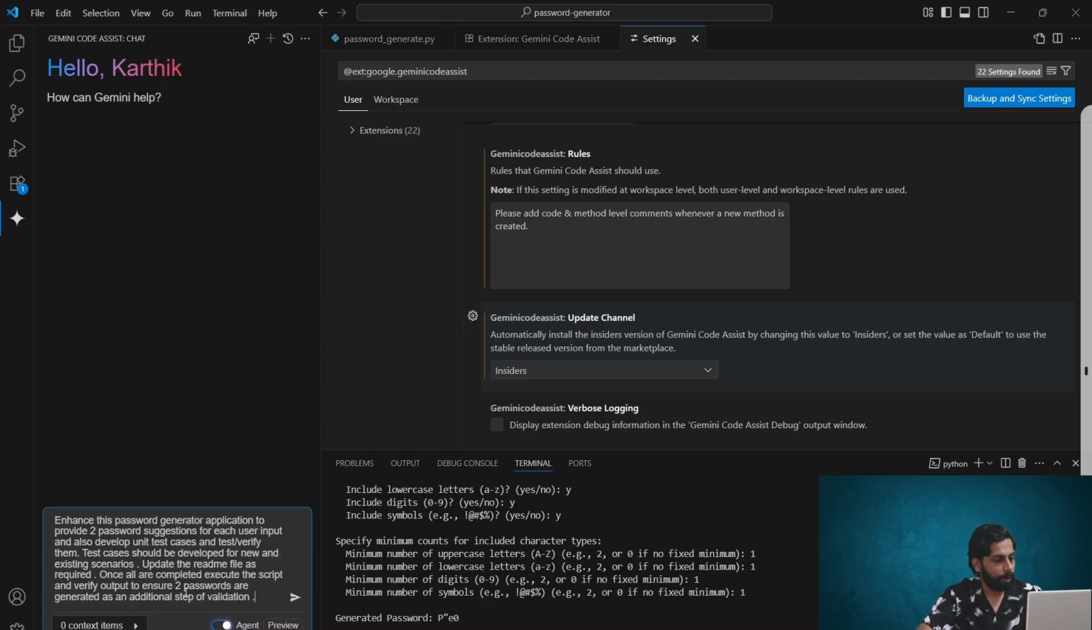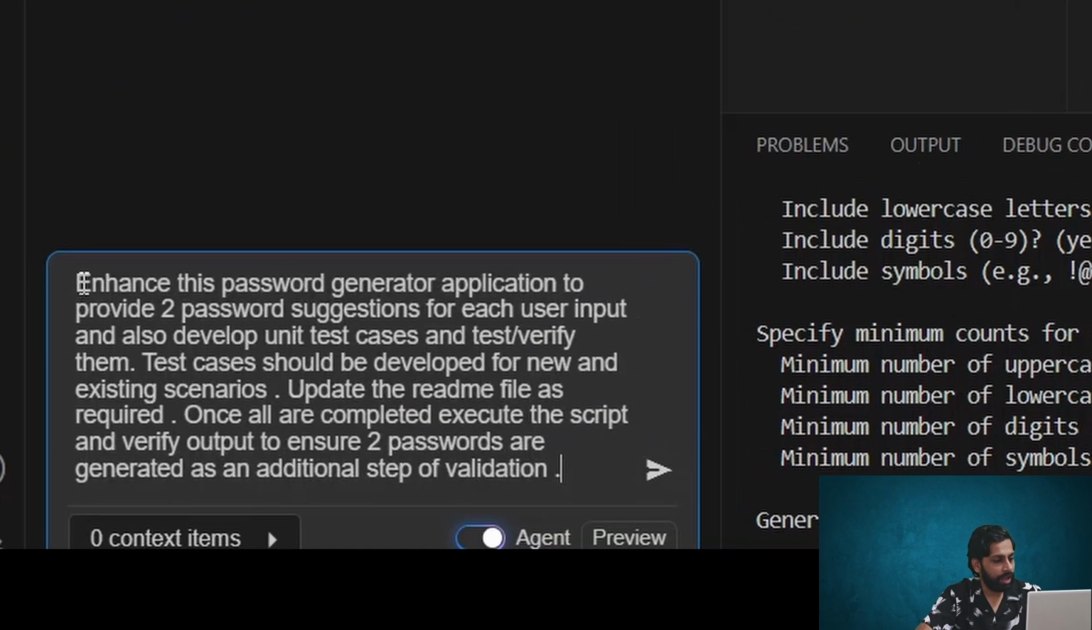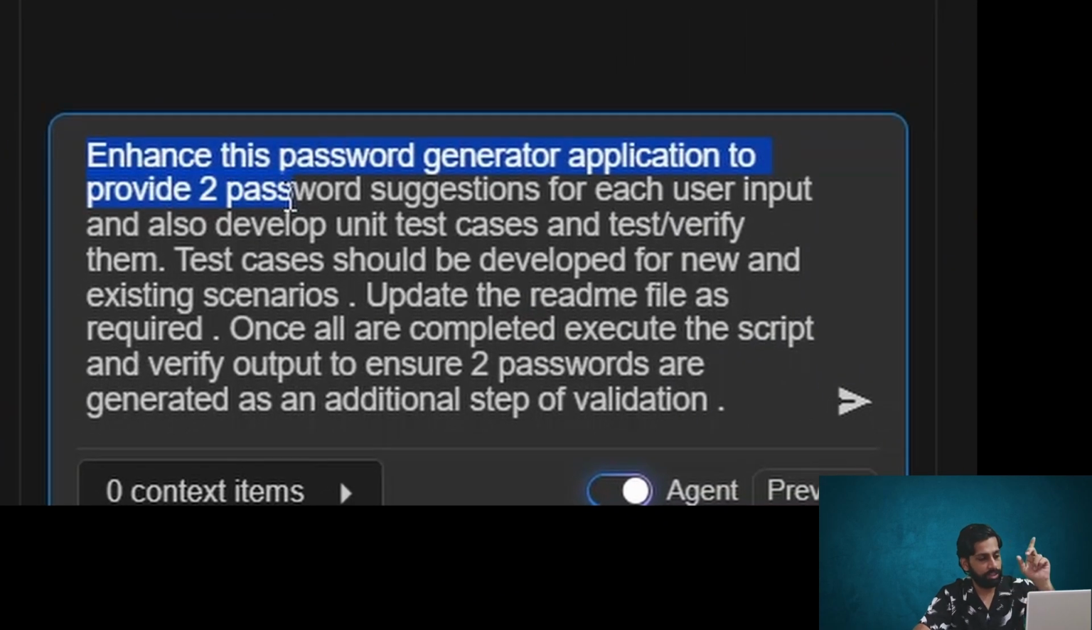So I'm going to give a prompt to Google Gemini, asking it to enhance this application and provide two passwords instead of one. I'm also asking it to develop unit test cases and verify them. I'm giving further instructions that the test cases should be developed for new as well as existing scenarios. Do update the README file of this repository as well.